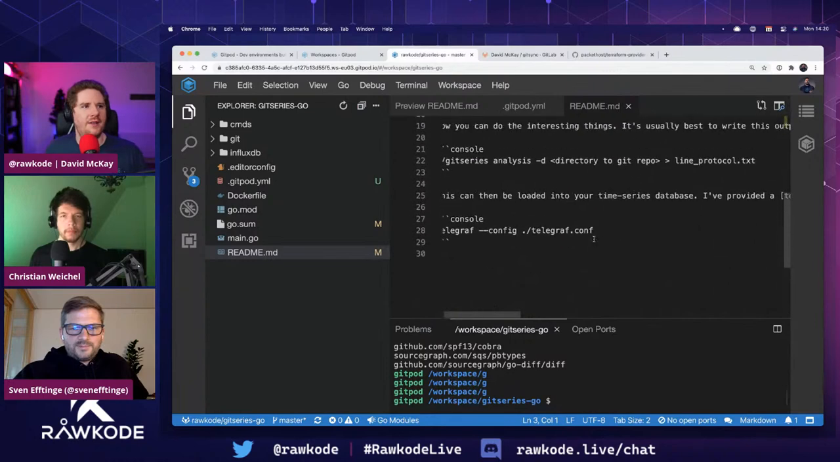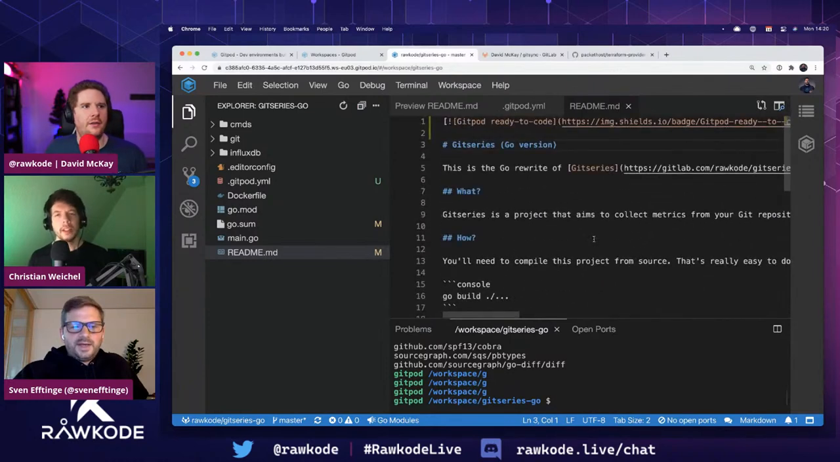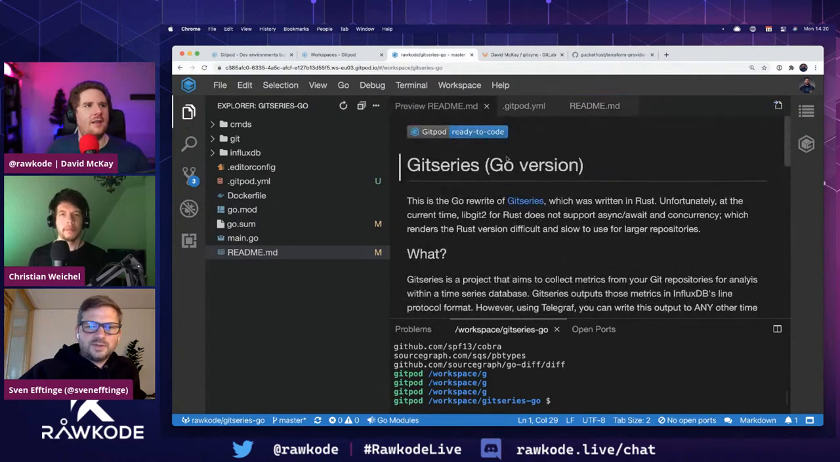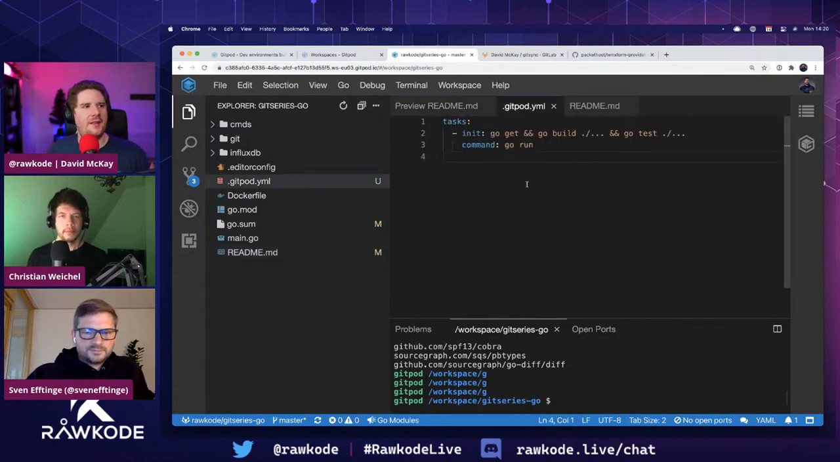Oh, it wants me to update something and just say, hey, this is... It added this badge to the top. If you click the preview icon on the top right, that one, you see what it did. Ah, got it. Okay, so you've added a badge that allows other people to pop this open inside of Gitpod. Right. Excellent. That was all pretty painless.